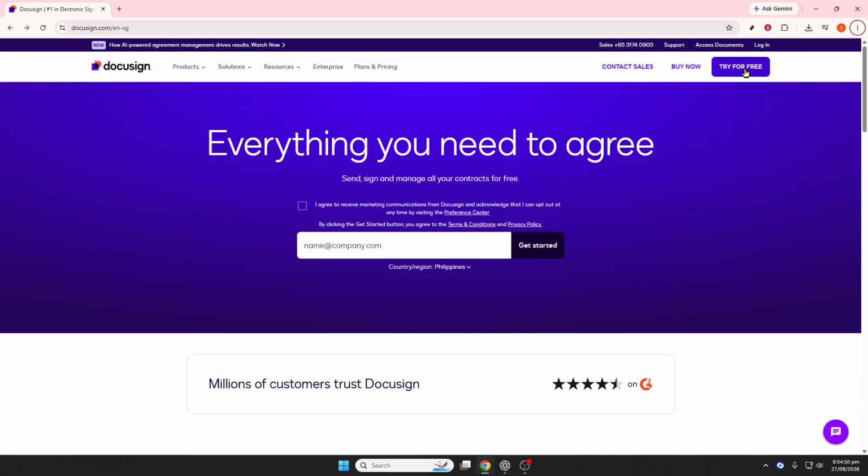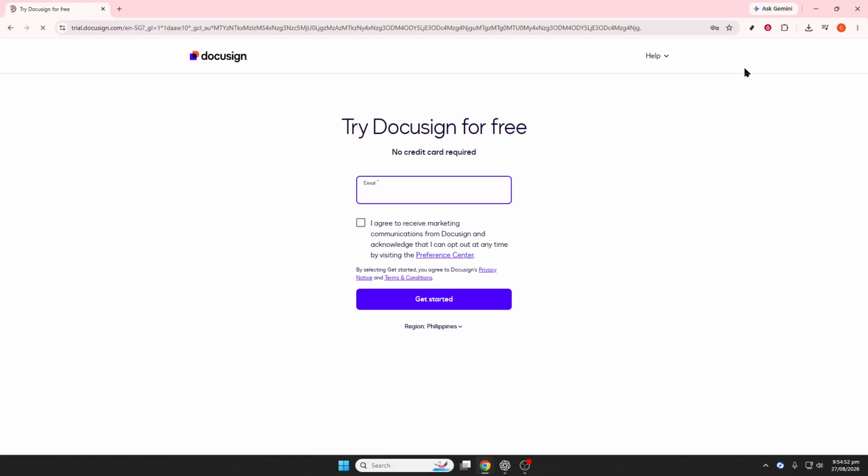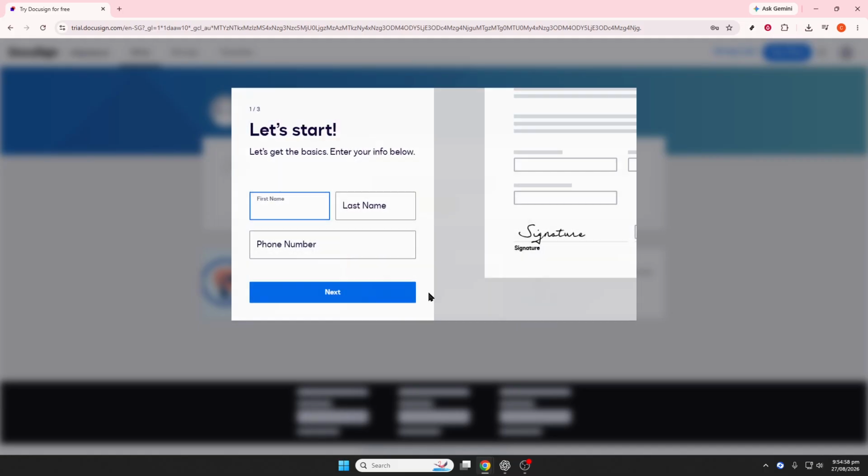Once you're on the main dashboard, click New or start to begin a new document workflow. Then choose the option to send an envelope, which is DocuSign's term for sending a document out for signature. Next, upload the file you want people to sign. DocuSign supports PDFs, Word documents, and several other file types, and you can also bring in documents from supported cloud storage services if that's more convenient for you.